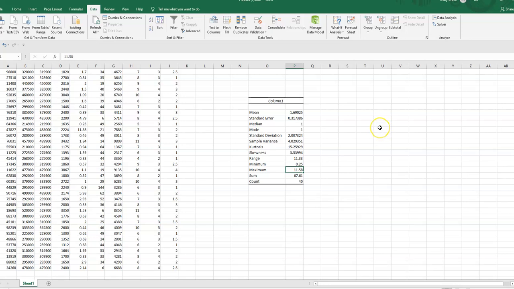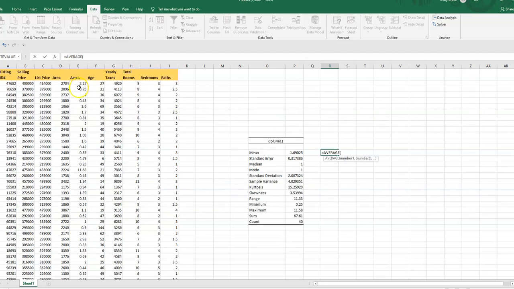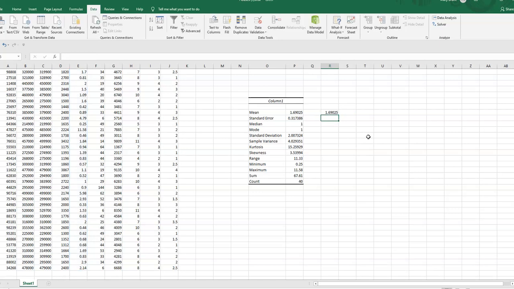If you cannot get the Toolpak installed for some reason, then you're going to use your equal functions. So I'll come over here to this cell and type in an equal sign, the word average, open parentheses, and then I'll go back to the acres and click and drag down those numbers. And then close parentheses, press enter, and you see that I'm going to get the same thing here. So you would just have to separately do those functions.